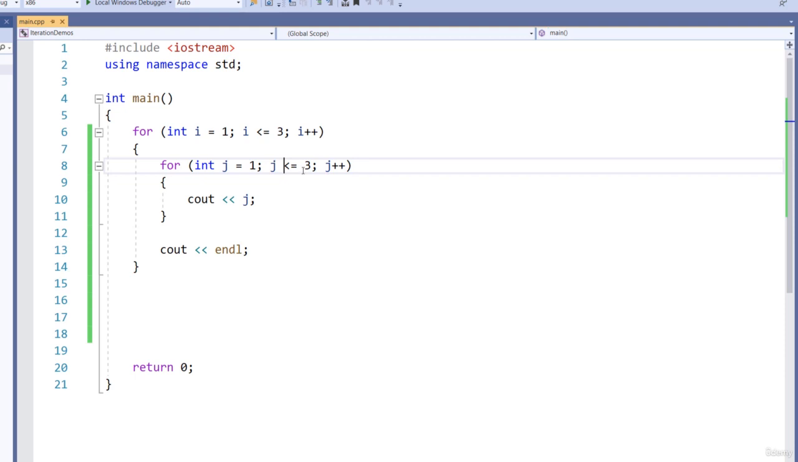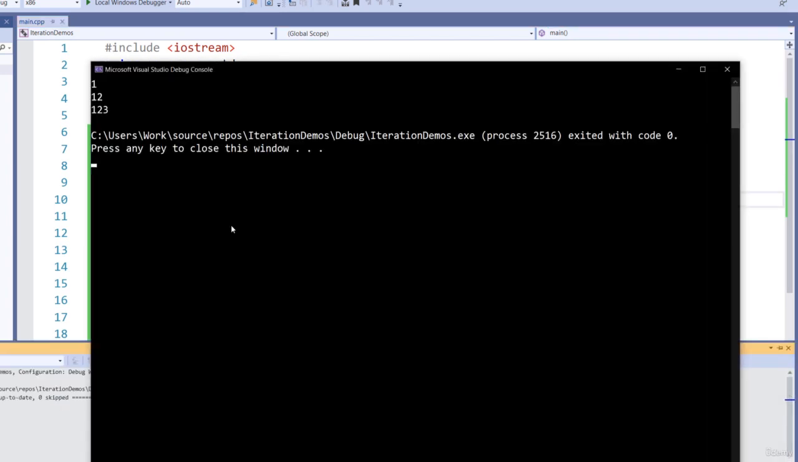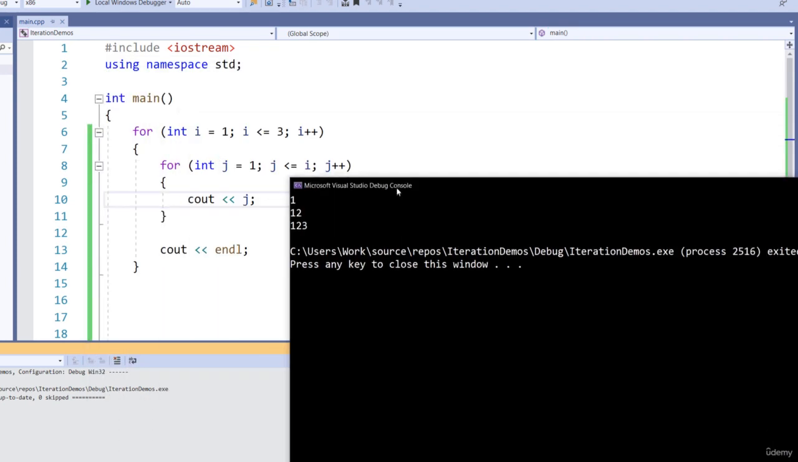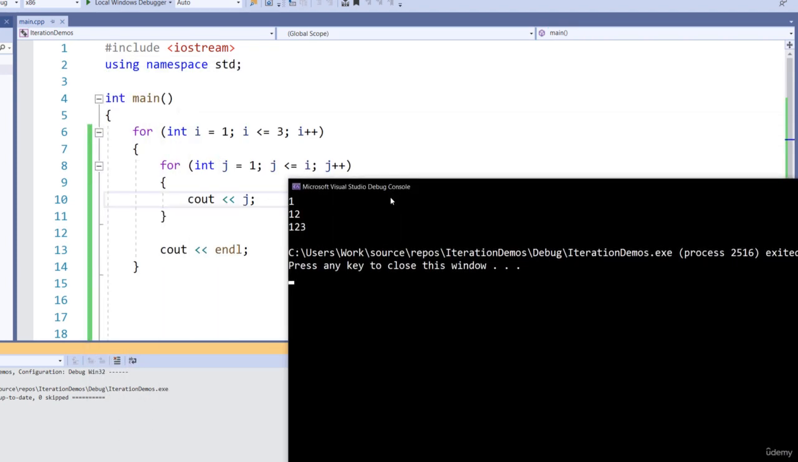Alright, so let's just do this. j is less than or equal to, I'll set that to i, and let's see what happens now. Control F5, you can see we get 1, 1, 2, 1, 2, 3. Again, maybe this makes it easier for you to visualize how this works.